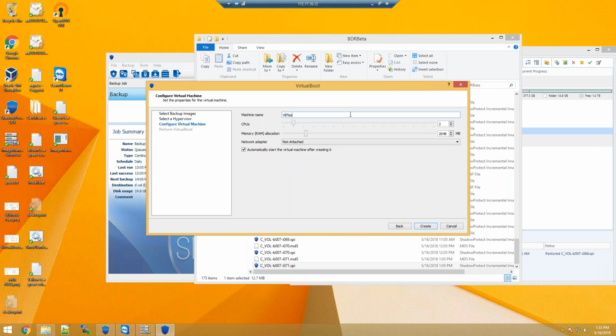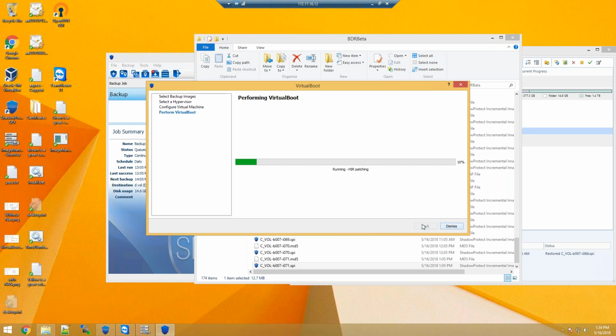Give it a name. Today is 5/16/2018 at 1:33. 2 cores, 2 gigs of RAM, that's fine. No networking. I do not want networking because my machine is actually booting itself as a VM. So I can go ahead and create it. Within about 5 minutes or so, I will have a copy of my machine up and running as a VM using just my backup images.